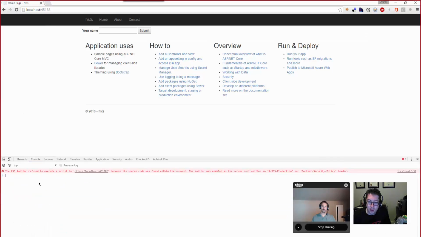In fact, if we inspect the place where we're printing that out, we just get an empty script tag. Over here in the console, we get warned that the cross-site scripting auditor refused to execute a script because the source code was found within the request. That's a really cool defense mechanism that exists inside Chrome but does not exist inside Edge. I'm actually a little bit grateful for that.